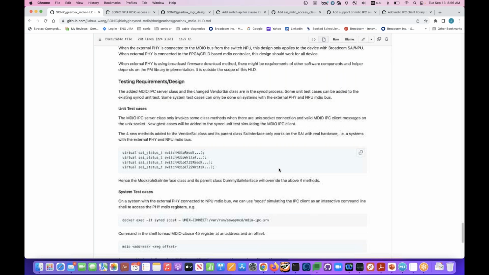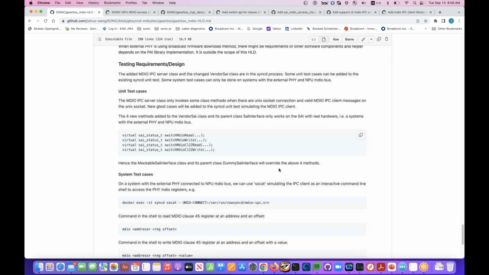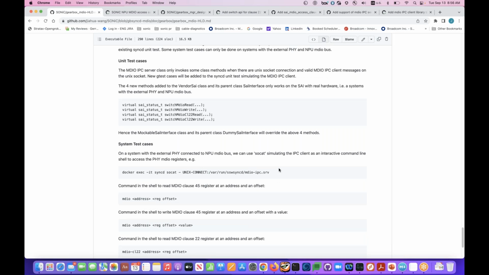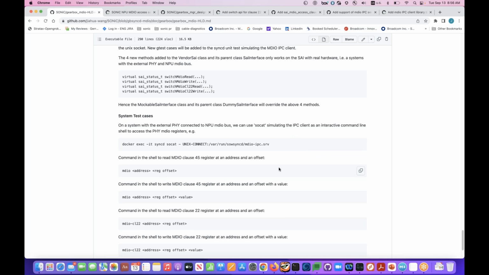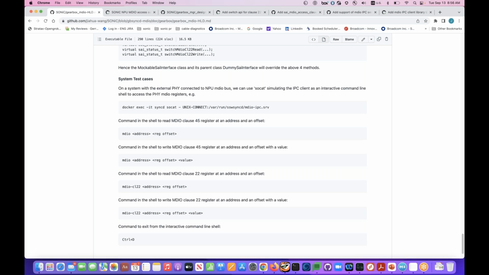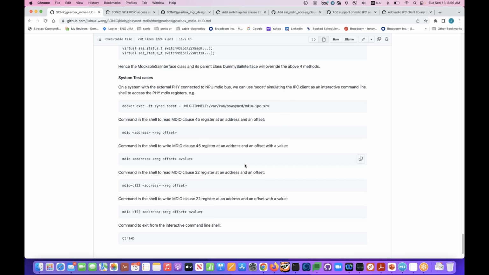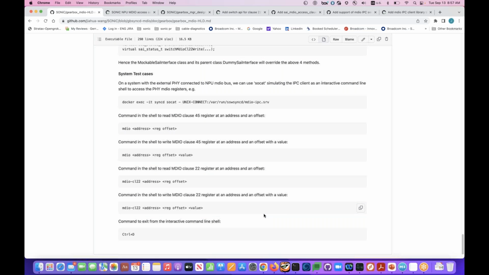And if you happen to have real hardware, since we implement the MDIO access through the Unix socket, you can use a socket to simulate the IPC client. So basically, if you want to read the register inside the PHY, you can do this. There are 4 commands: read, write, Clause 45 and Clause 22. And this is a socket. It's an interactive shell, and you can exit the shell with the regular Ctrl D. Yeah. Any questions?